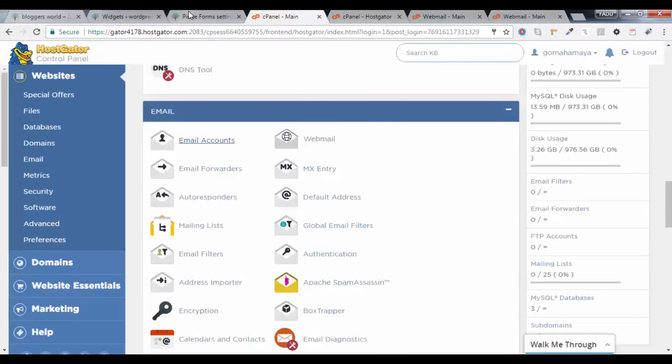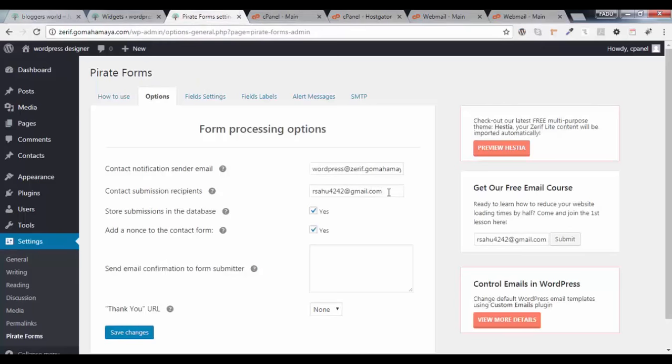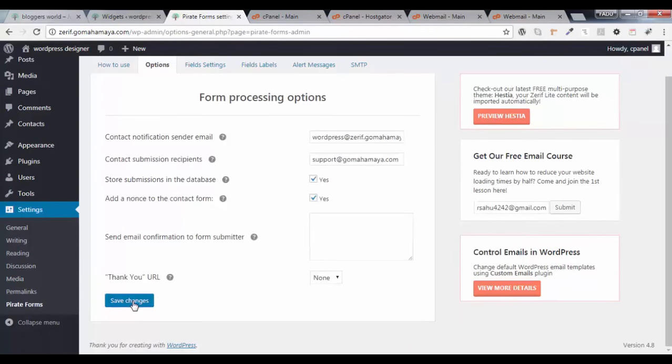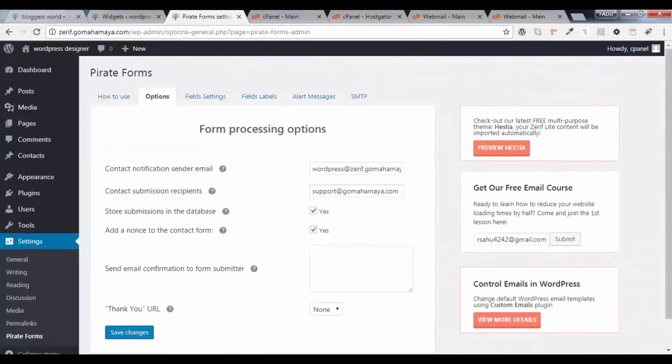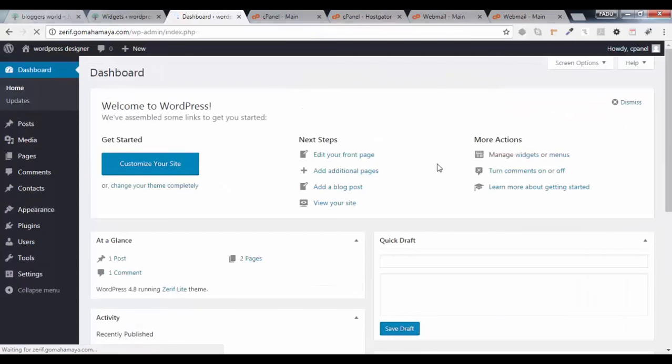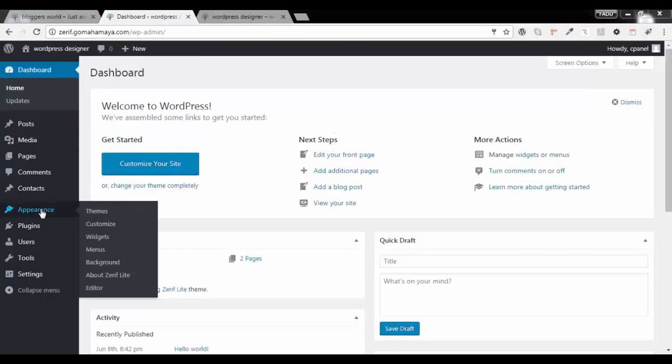So let's come and update this area. So support@gomahamaya.com, and say save changes, and now go back to your dashboard, and now hover over appearance and click on widgets.